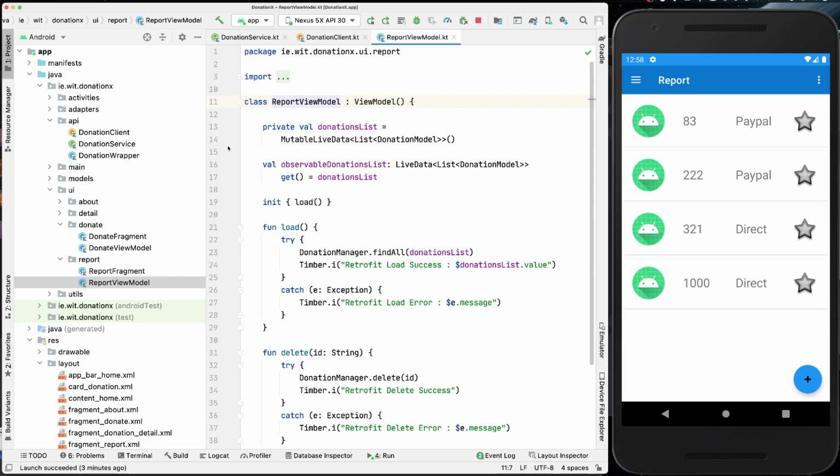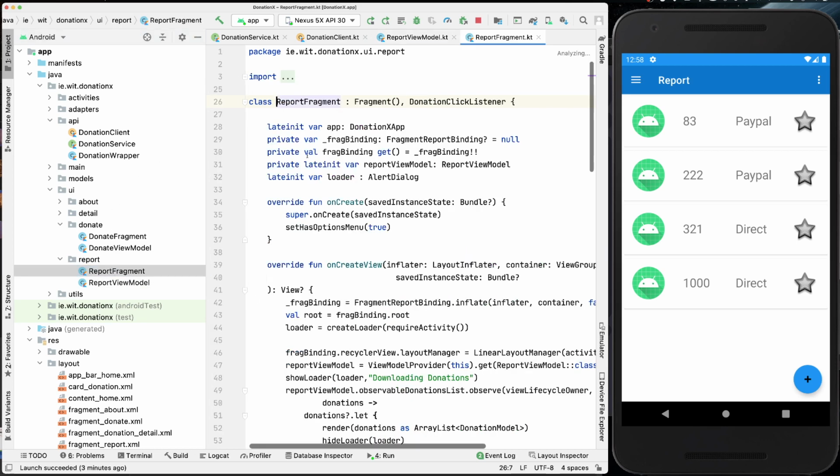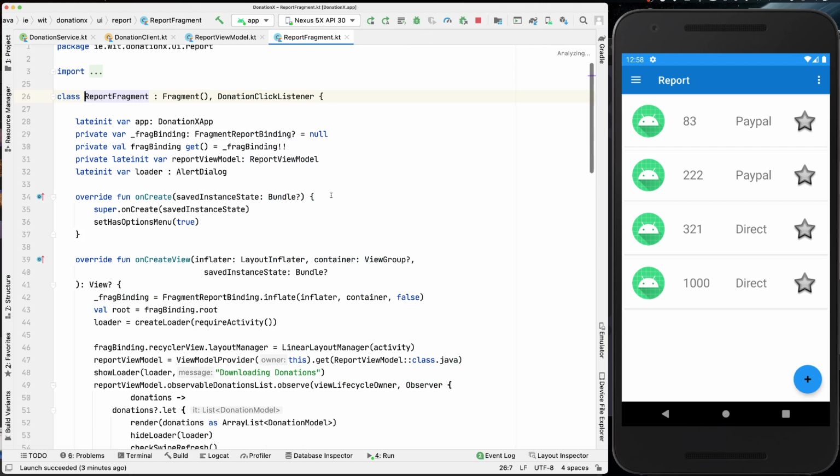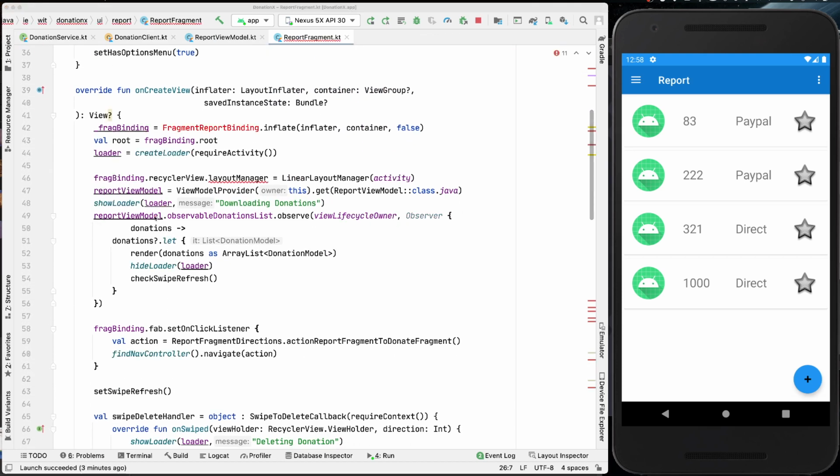If we go back and look at our report fragment, I'll expand that for you. In our on create view, here we are binding to our report view model again, and if you notice, we really haven't changed. It's exactly the same. This highlights the benefits of MVVM. We've changed the view model, but the actual view hasn't been affected at all. All we're doing is still retrieving the same information through that render. So when we call our render, we're just displaying.